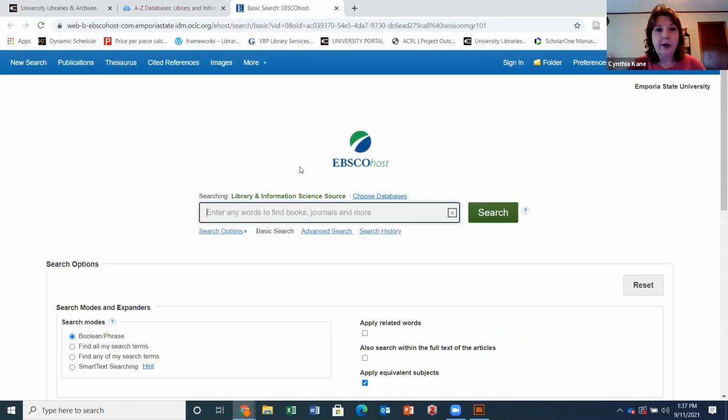And something you're going to notice, since I was already in the Discovery Search Catalog and I logged in with my ESU username and password, as long as I'm in the same session and I don't exit everything completely, I'm not going to have to log back in again with my ESU username and password. If I hadn't done this, when I clicked on Library and Information Science Source, it would have asked me to log in and to authenticate with my ESU username and password.